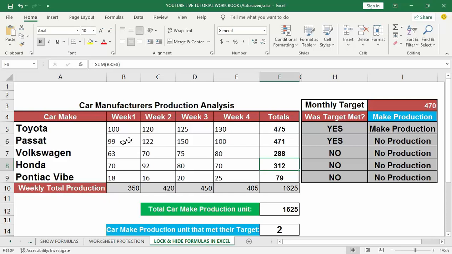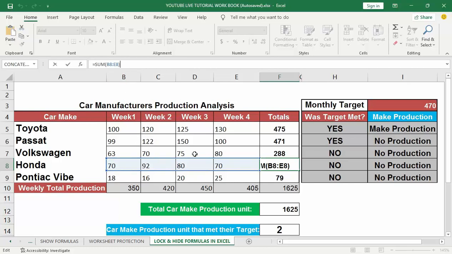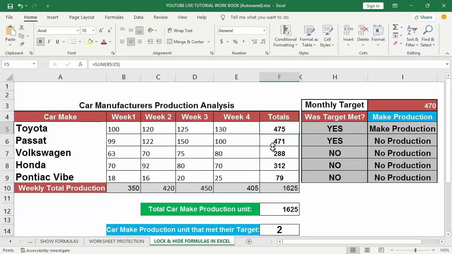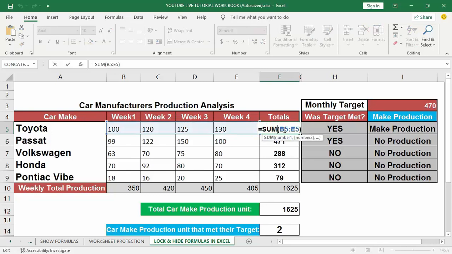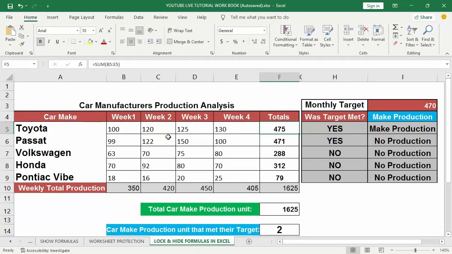Excel formulas are easy to create and edit in Excel. You can easily edit a formula through the formula bar right here. You can see equal to SUM(B8:E8), or directly inside the cell itself. If I double click on it, you can see I can likewise edit the formula inside the cell as well. This essentially makes it convenient to create formulas in Excel.